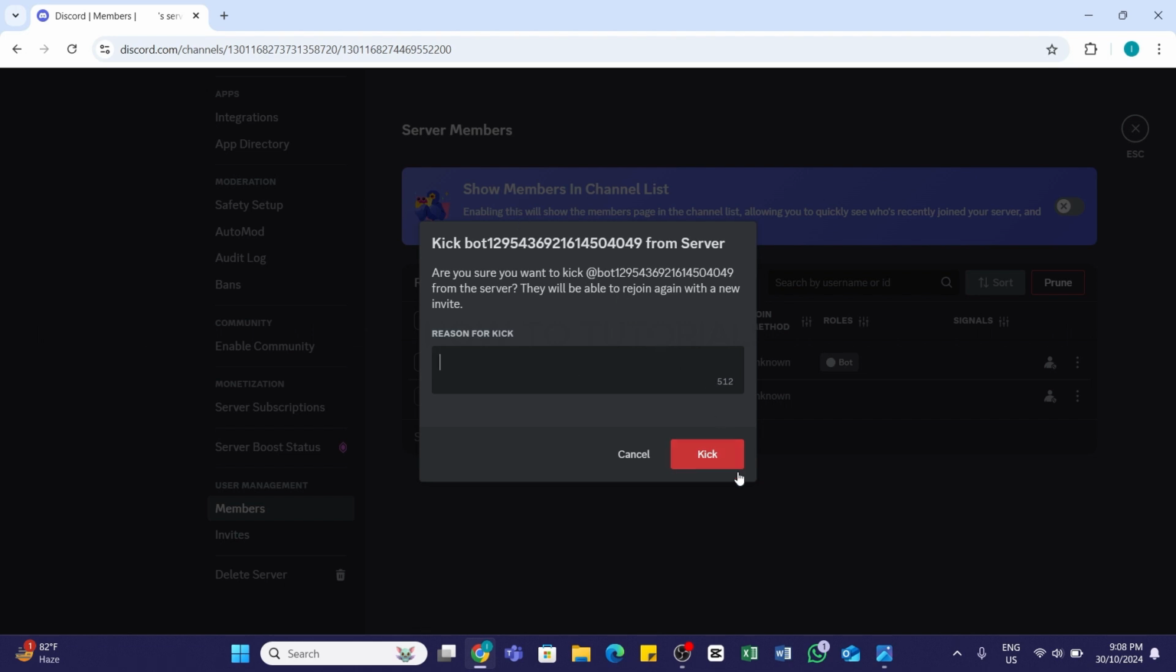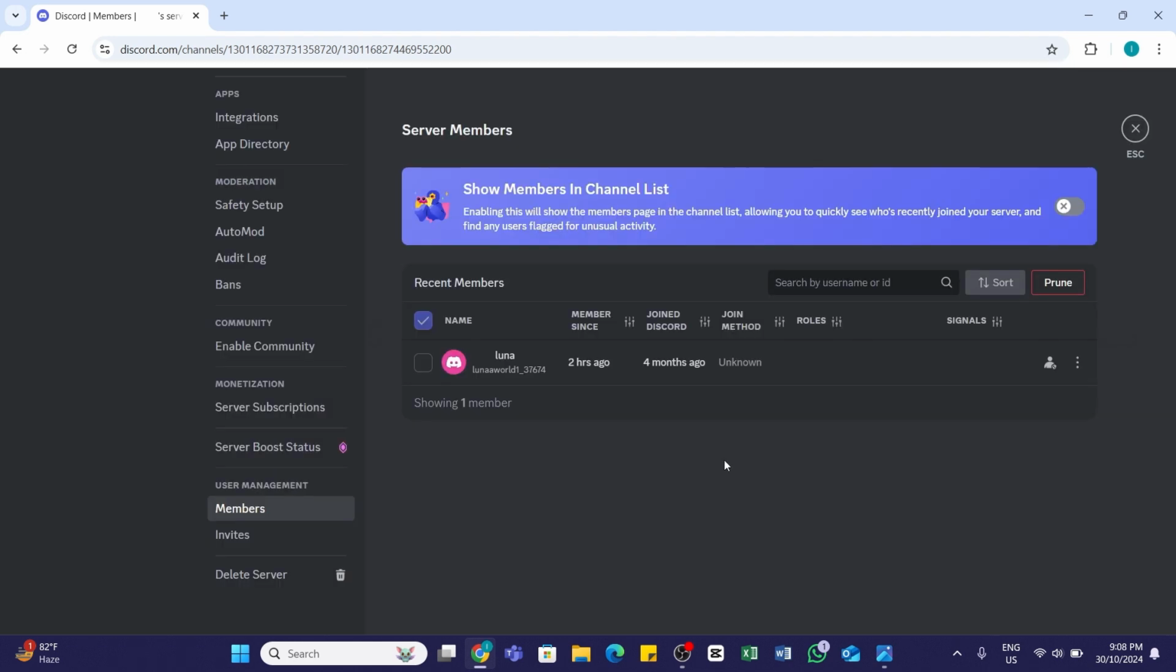You may also simply click on this Kick button right here. By doing so, you'll be able to successfully remove a bot from the Discord server. Now this bot will no longer be available on your Discord server. So by following these steps, you should be able to remove a bot from Discord server.